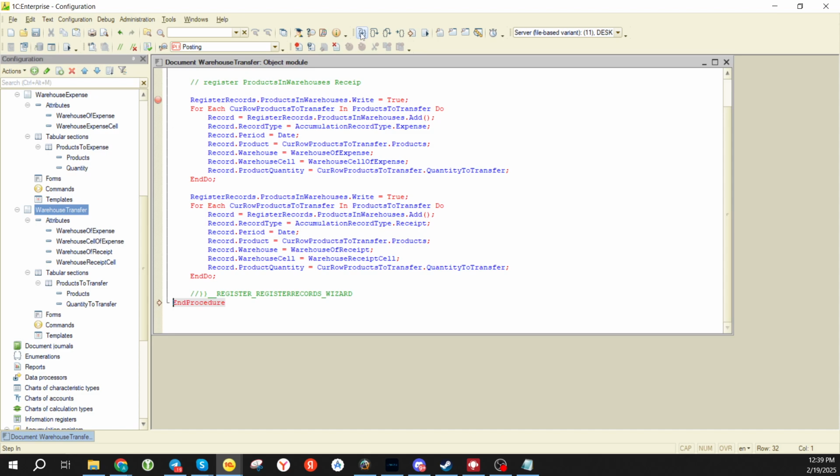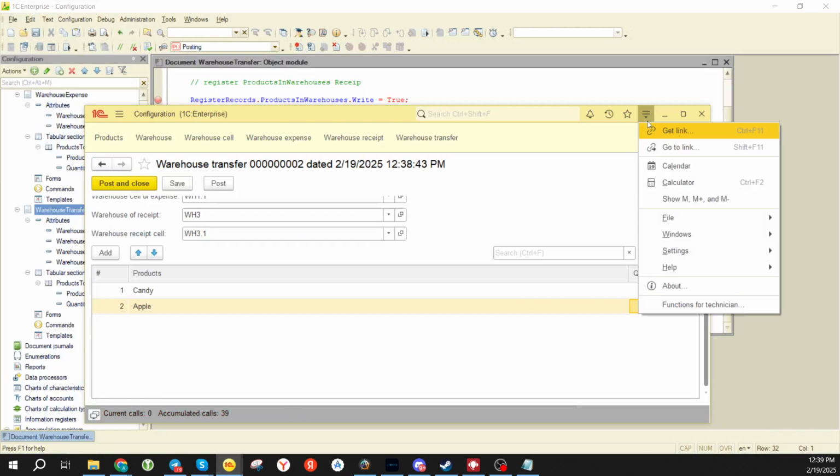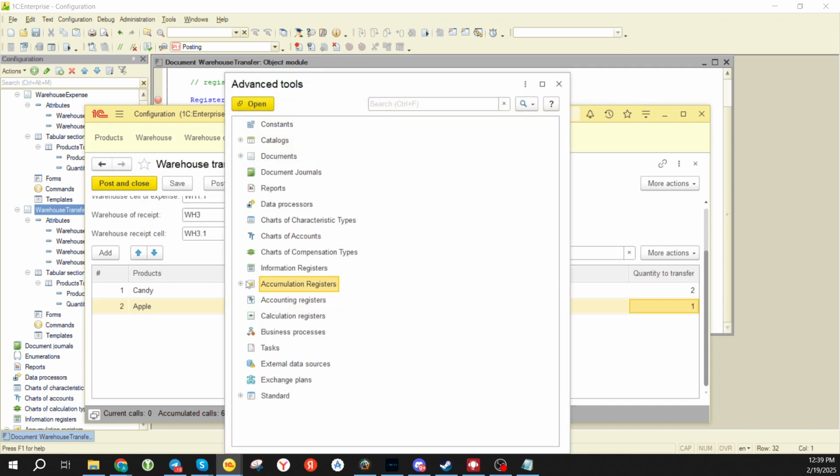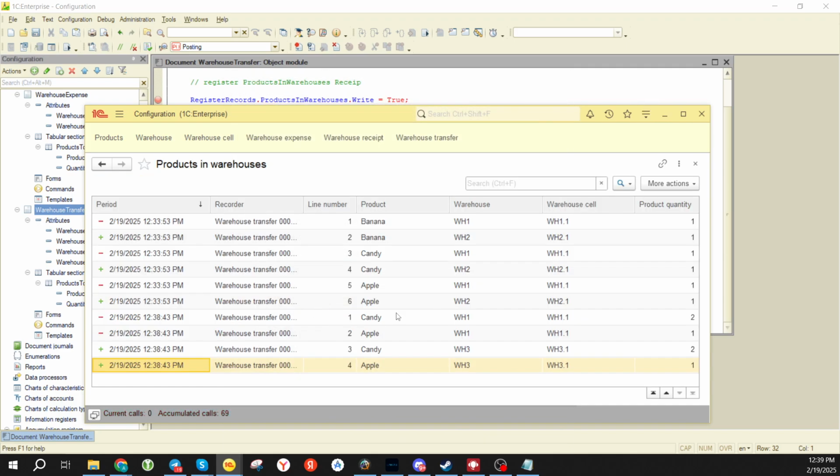Each loop will go two times, because there are 2 products, 2 lines. So the code is done and we go and check our register. As you can see, the type of recordings changed. Before that, we made at the same time one expense, one receipt.